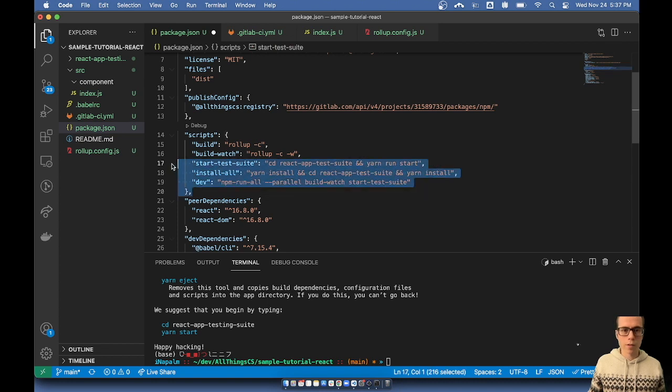You can use all of these scripts for various things. This will build, and this will run the dev script. That will start your environment. And install-all installs everything on your playground as well as the root, with yarn.